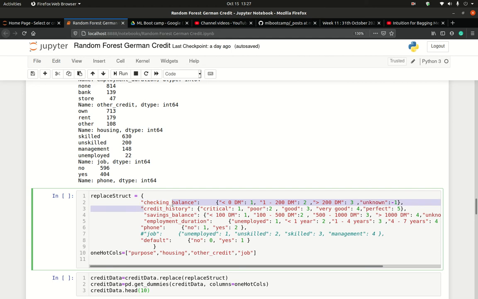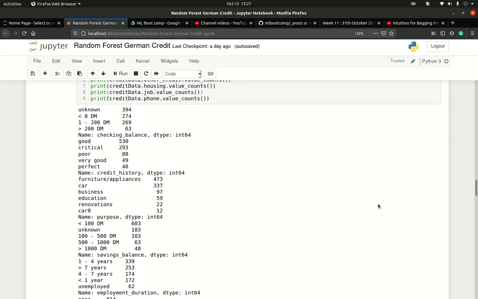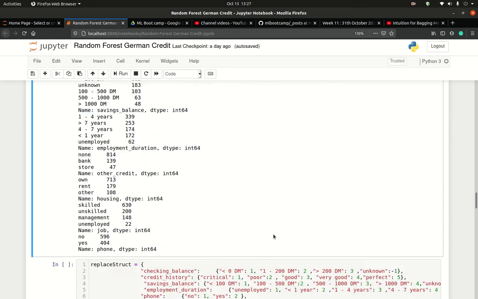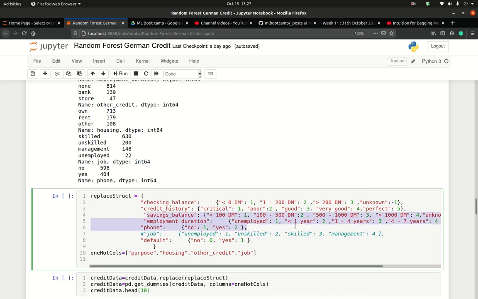Same way with credit history: critical 1, poor 2, good 3, very good 4, perfect 5. It didn't have anything unknown, so I need not encode it. Same way I've done the others. Now there is a column like job.